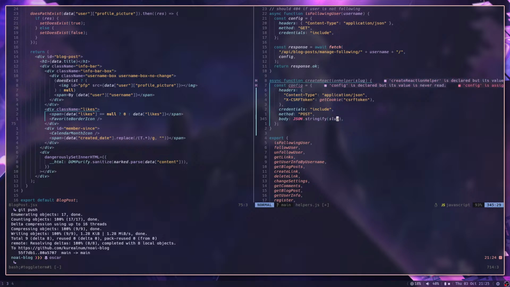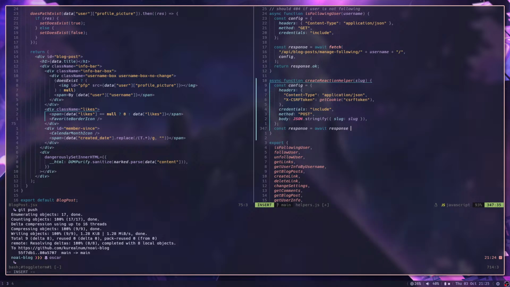And JSON.stringify slug. I think I need the slug like that. It's gonna format that to that. And then do const response is equal to await response. And I'm just gonna preemptively say this: I'm not gonna worry about error handling too much with this.